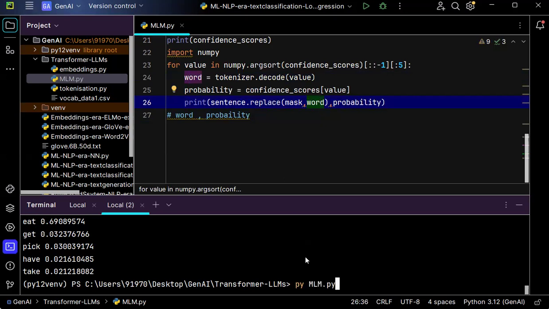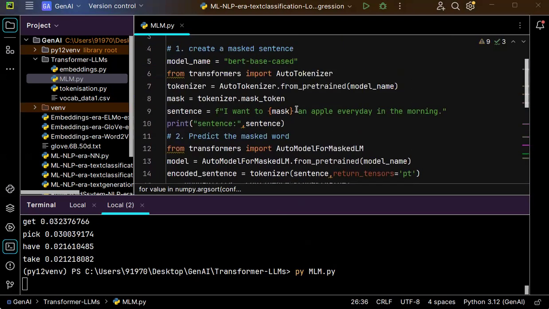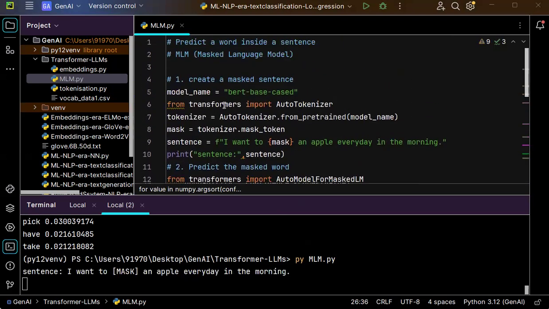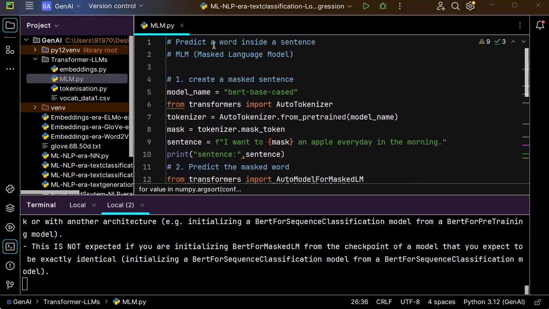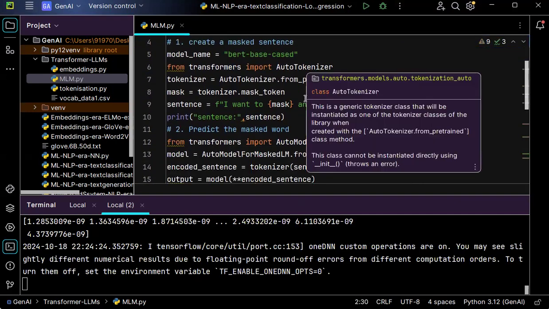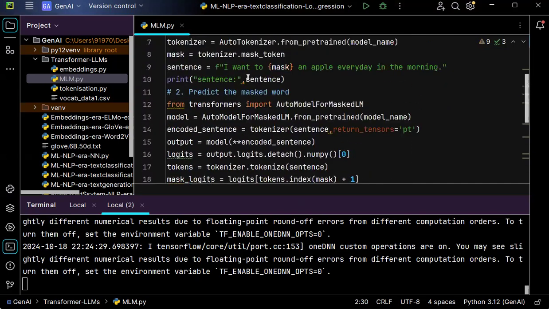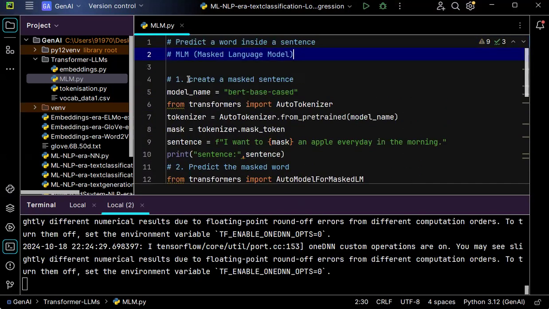So let's rerun it so that you can get the whole sentence as well as the probability of that word, or you can say whether the sentence is correct based on the mask. In this way, you can do MLM, that is masked language modeling, or you can say predict a word inside a sentence. Let's recap it so that it will be very easy for us.